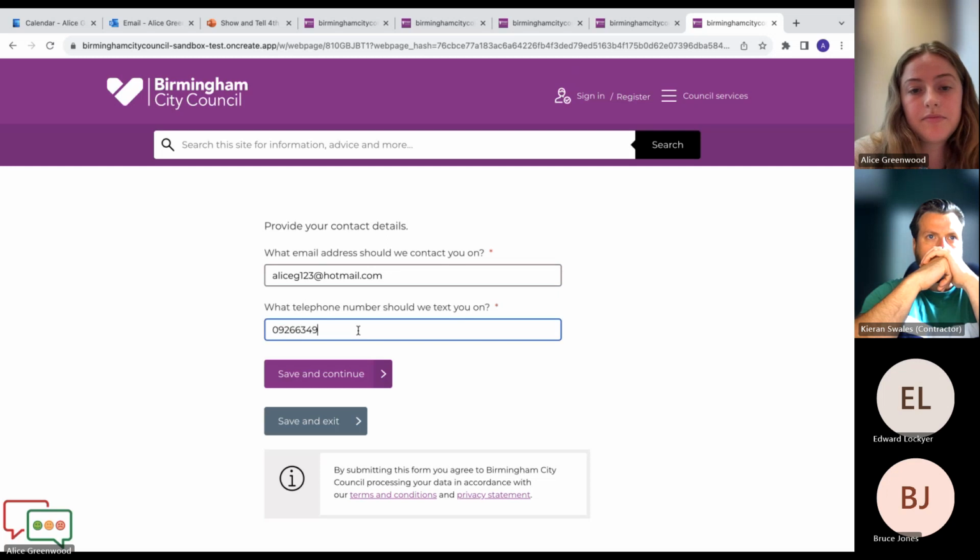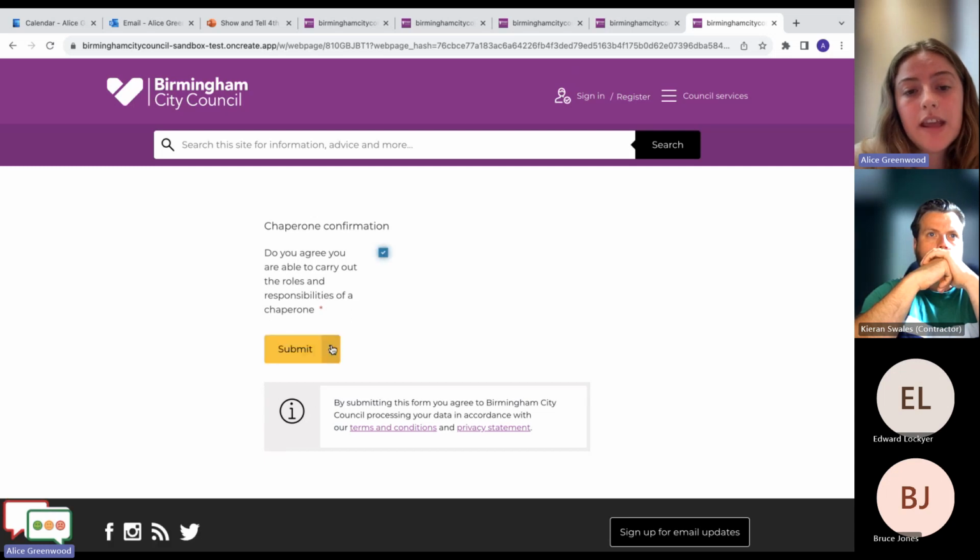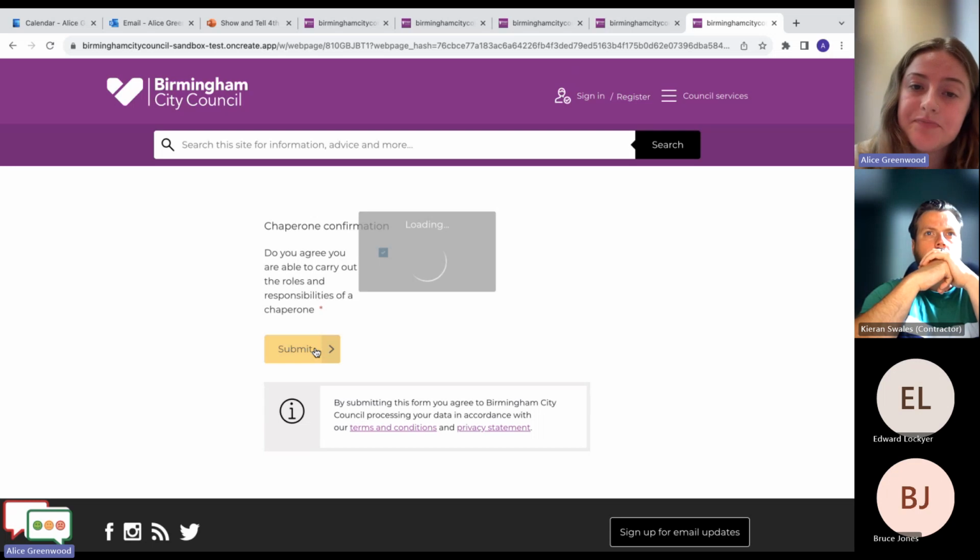And phone number. Save and continue. I then come to a chaperone confirmation page. This is just so I can click that I agree I'm able to carry out the roles and responsibilities of chaperone, and I have read the guidance that came before this, that I would have seen before I clicked into this application, that I understand what the roles and responsibilities are and that I'm able to carry those out. So if I agree to this statement, I can then submit the application.